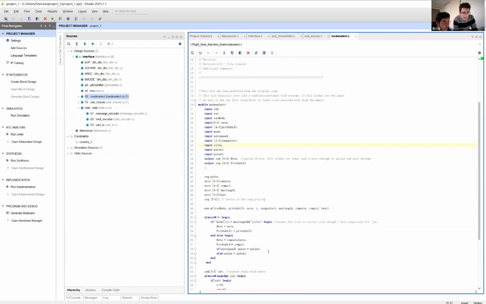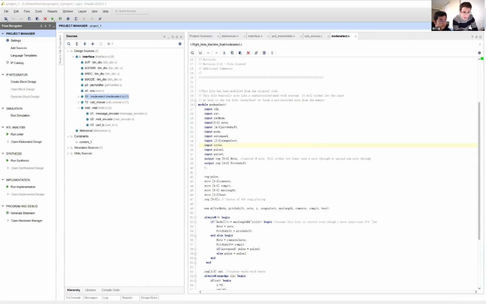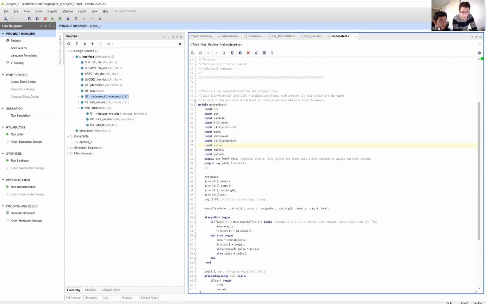That mode select file that I talked about a little bit earlier works a little bit like a filter. It takes in that raw note file and the current mode of our program and decides if the output note should either be that raw note itself or something else, namely a pre-coded music file from our original code or a recording that has been recorded by the user. That's what mode select does.